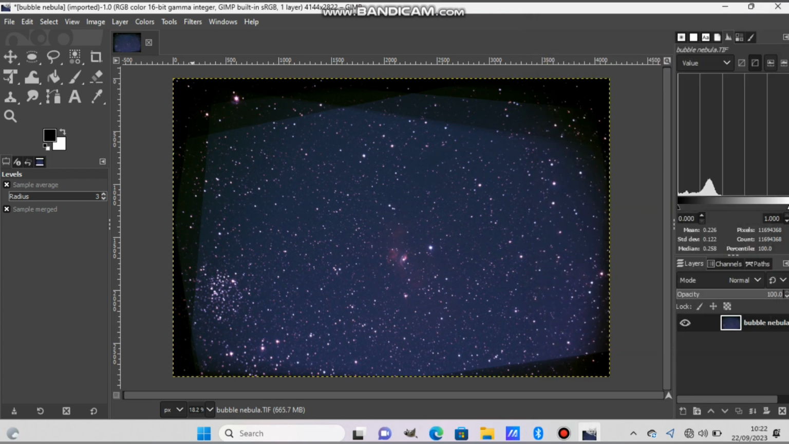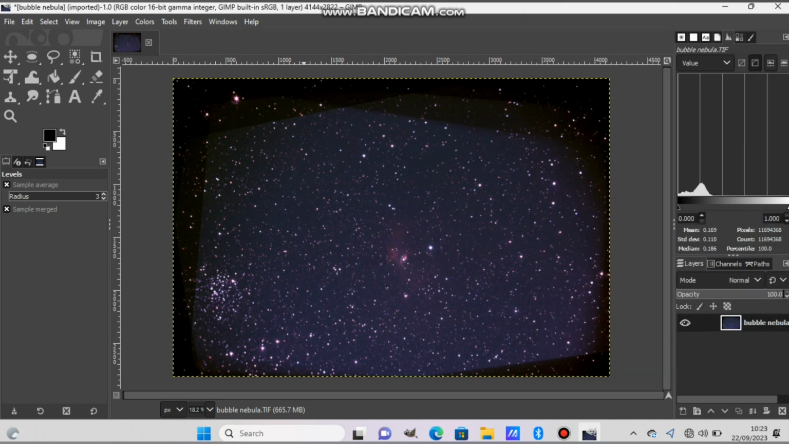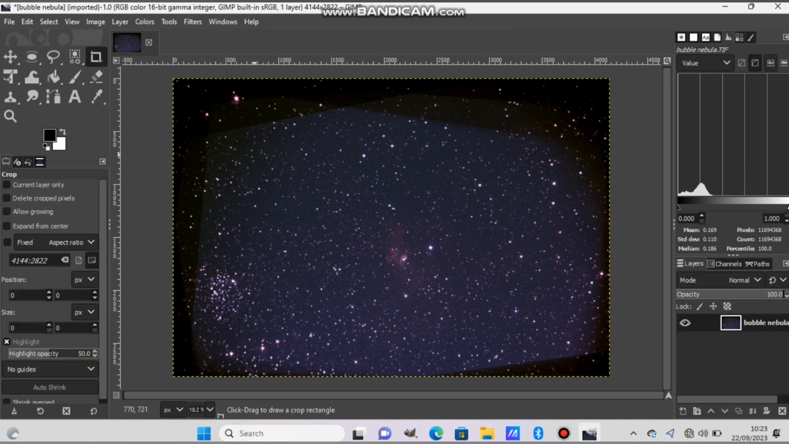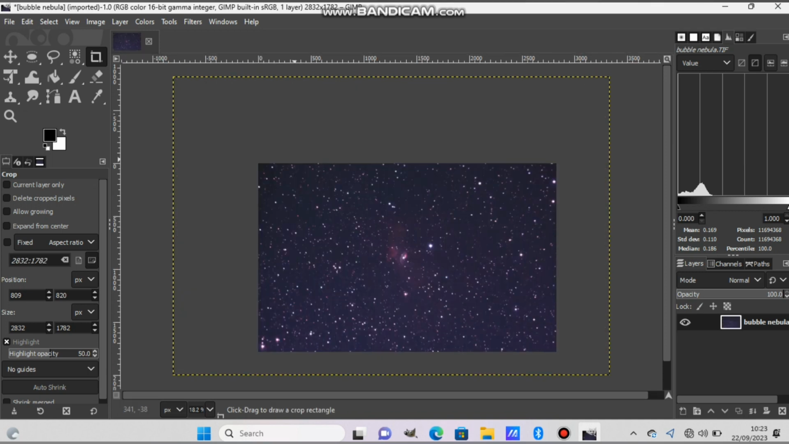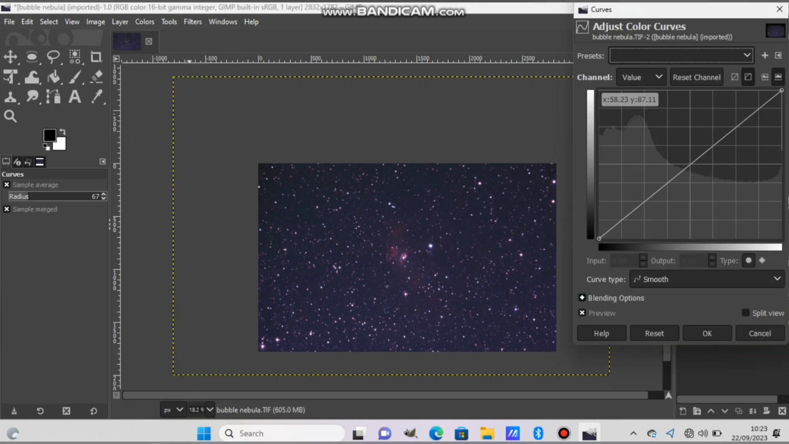You see it's black in the background. Go to blue again, reduce again. We have a bit of green as well, reduce. And I'm going to crop the picture because my mount is an Alt-Az mount, so it has field rotation in it. If your mount is an EQ mount, it's much different, but with an Alt-Az mount it is almost not possible to get the full picture without field rotation.